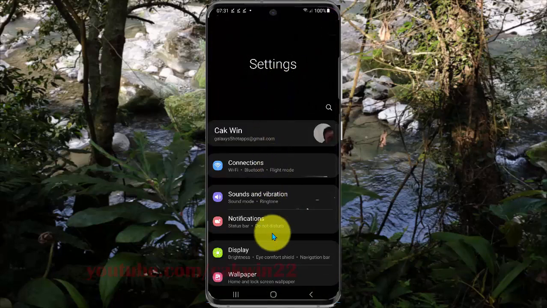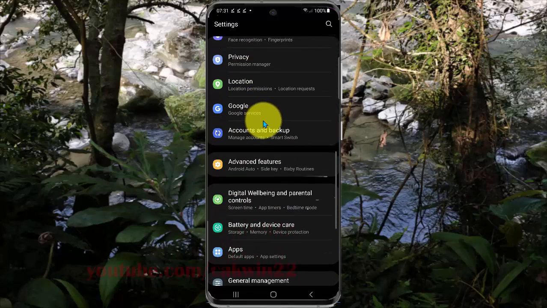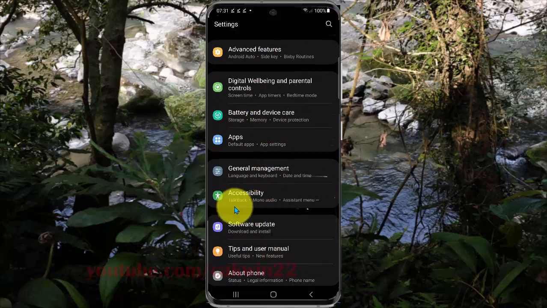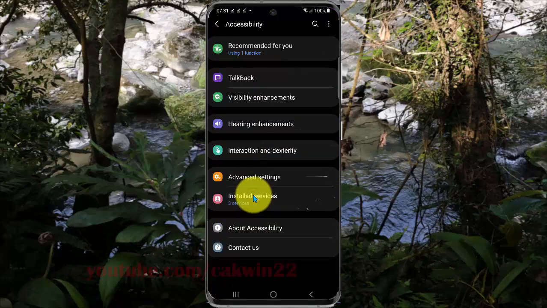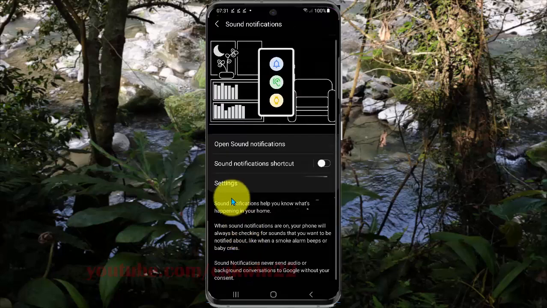Scroll down the settings screen, find accessibility, and then tap accessibility. Select hearing enhancements, and then tap show notifications. Select settings.